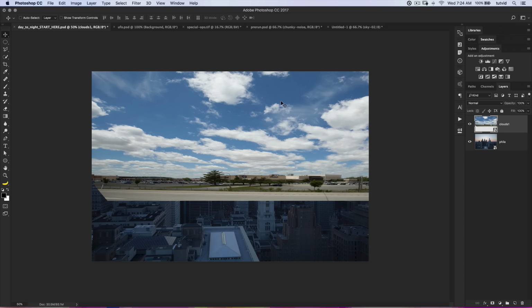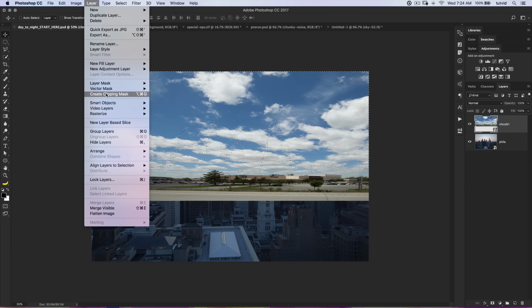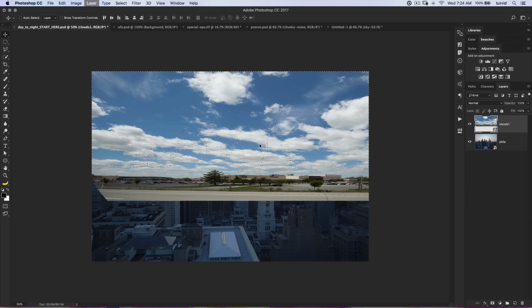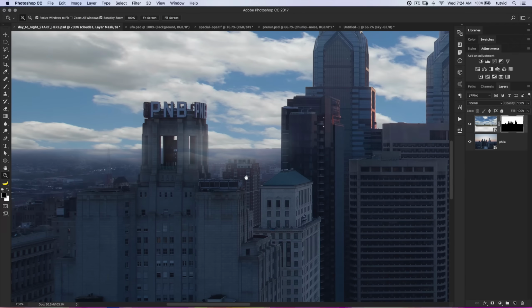Now that we have our sky positioned where we want it to and free transformed and stretched and perspectived and all that good stuff, go to Channels, Command or Control click the Sky02 channel. We're going to go back to Layers. We've got our Clouds layer selected. Go Layer Mask, Reveal Selection. And you can see we have this nice sort of mask in place. Now I'm going to zoom in, and it looks like I need to do a little bit more tweaking here.